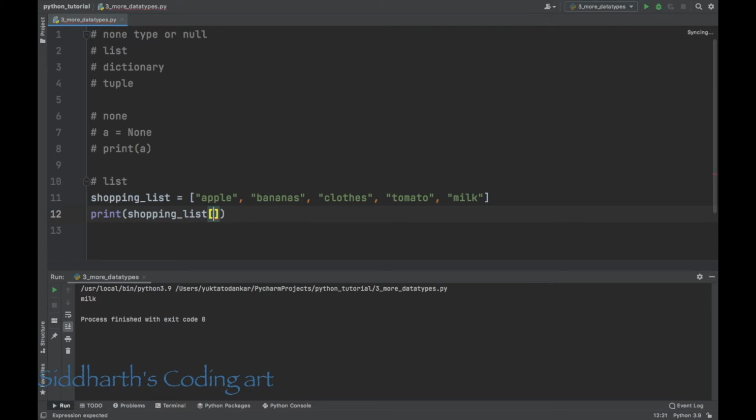Now let's try to access many elements, like 2 or more elements. If I want to access apple and banana, so this is the first 2. Let me write 0. But you can see that if I write 0, then it will give me only apple. Let me run this. I want bananas also with it. So what can you use? You can use it like this. Now let's run this. You can see that we got apple and bananas.